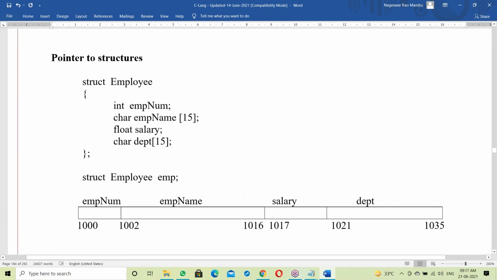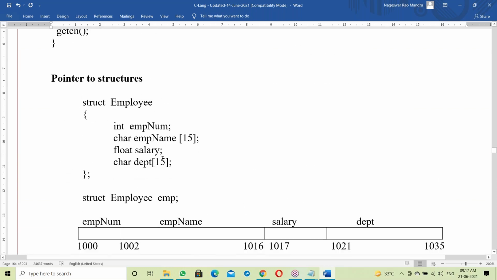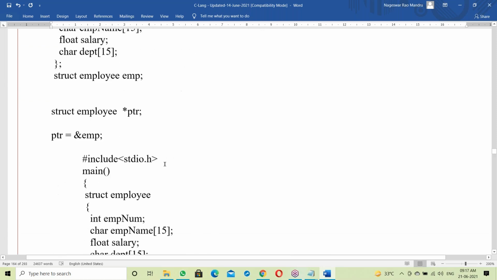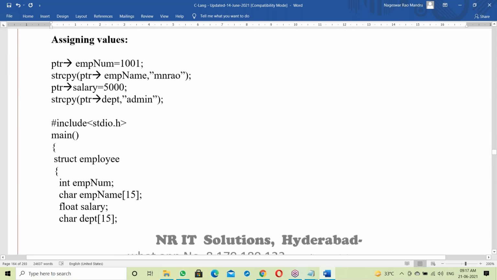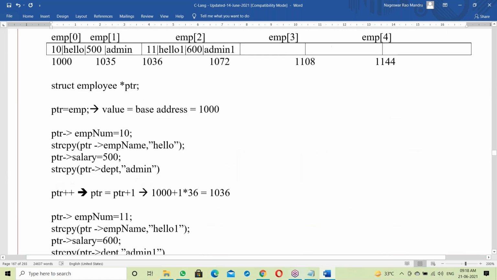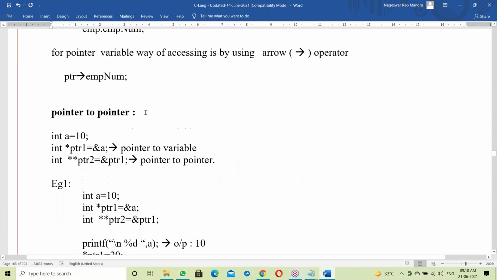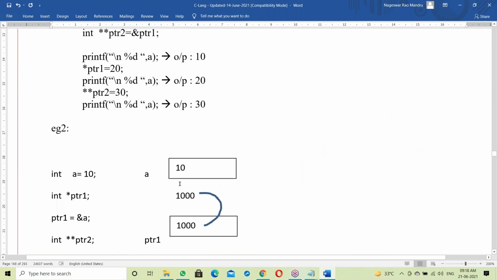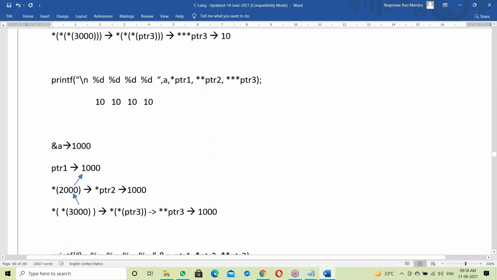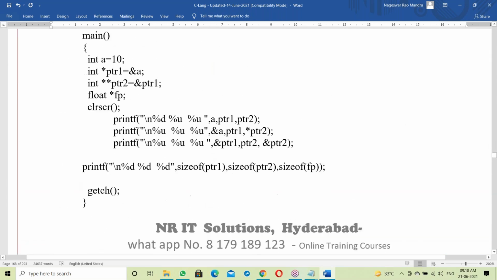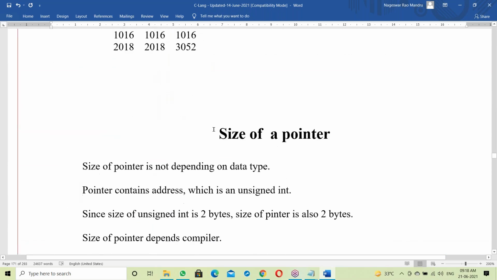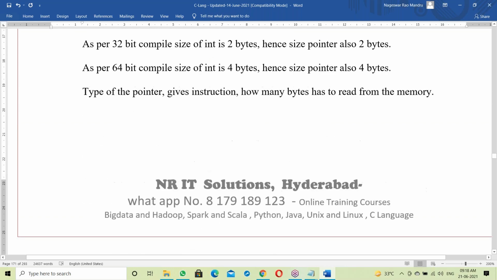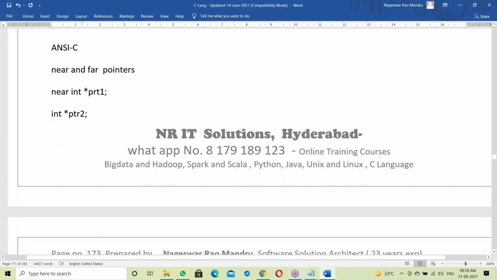Yes, pointers with difference, pointer to structures. Next, pointer to pointer. All the different combinations are covered here. Okay. Next, what is the size of a pointer? This is finding the size of a pointer.